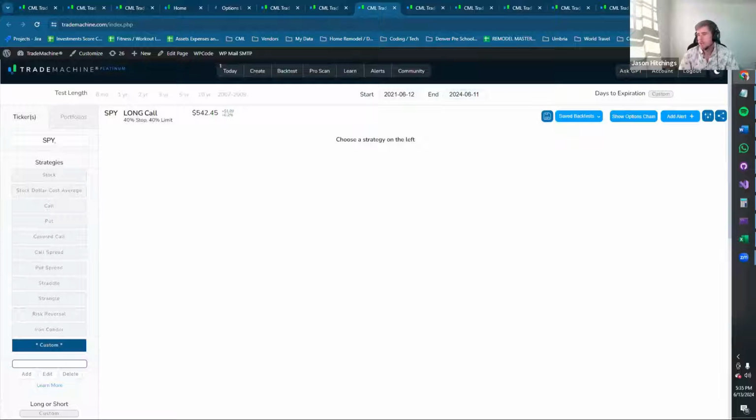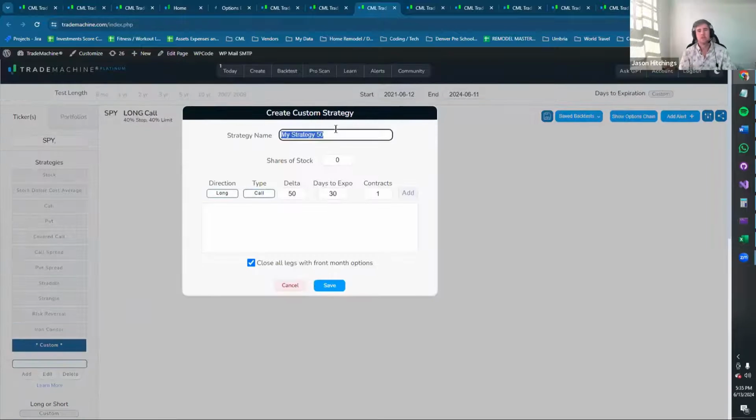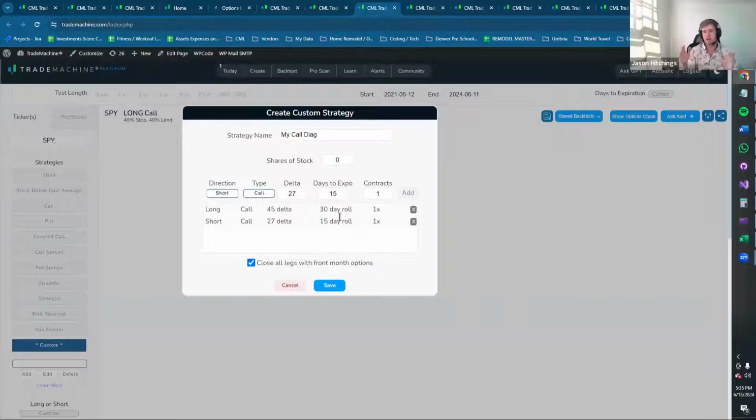If you create your own strategy, can it be run automatically on the Today tab to generate alerts? It will not be run on the Today tab, but you can create your own strategy. So we'll do my call diagonal. I'll say I want to be long the 45 delta 30-day calls, and I want to be short the 27 delta 15-day calls. It's going to do as well as it can to fill this. But if it doesn't have weeklies, etc., then sometimes it just won't be able to place the trade. It'll say, hey, sorry, on this date, I couldn't place the trade. But it'll actually tell you that the technical conditions are true.